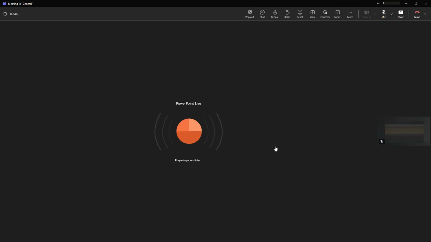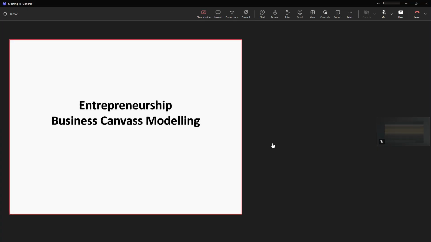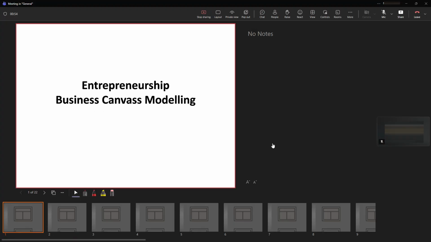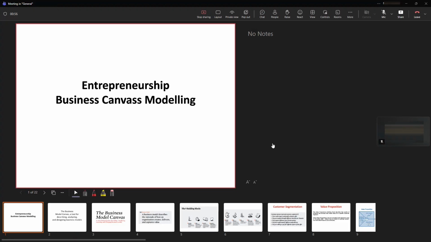To make the process smoother, here are a few quick tips. Make sure your PowerPoint file is uploaded to Teams beforehand, check that your internet connection is stable, and confirm that your audience can see your screen. Doing this beforehand can save you time and prevent unnecessary issues during your meeting.